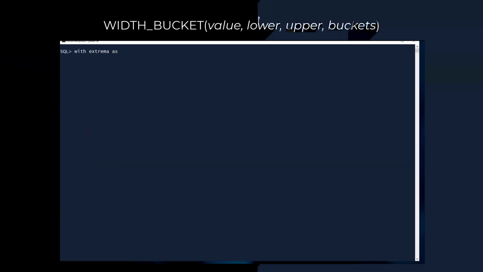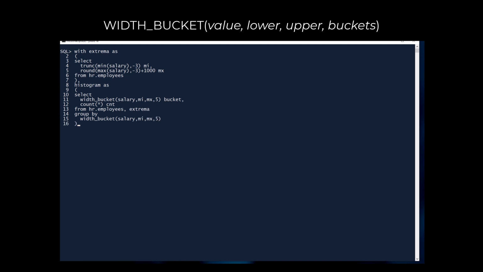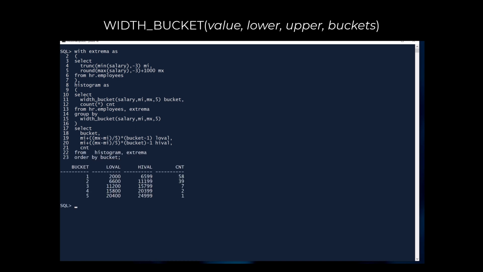If I don't know in advance what the low and high extrema are, I could fold that into my original query. In this case, I'll use a width function and define a common table expression called extrema. I'm using trunc here with a minus 3 to round to the nearest 1,000. So in this case, I'll round the minimum salary down to the nearest 1,000. I'll round the highest salary up to the next 1,000 to get my minimum and maximum values as input to my width bucket function. Now I plug that into my histogram common table expression using MI and MX. I'm still keeping 5 buckets. Because my minimum and maximum now are in multiples of 1,000 rather than 5,000, I have a bit more of a granular result, but still a similar histogram distribution comes out here.